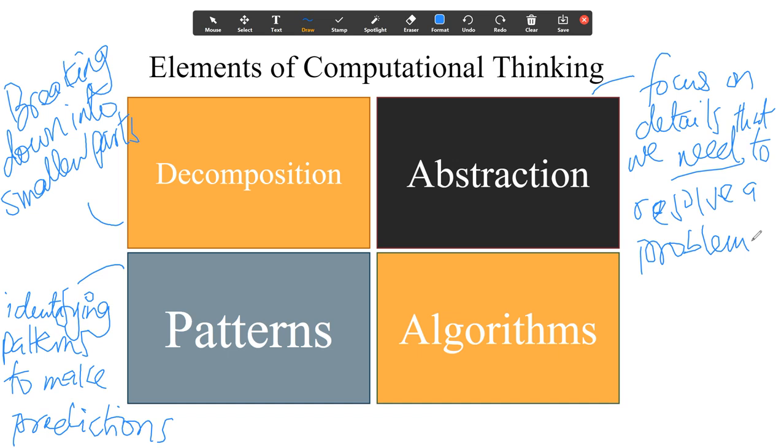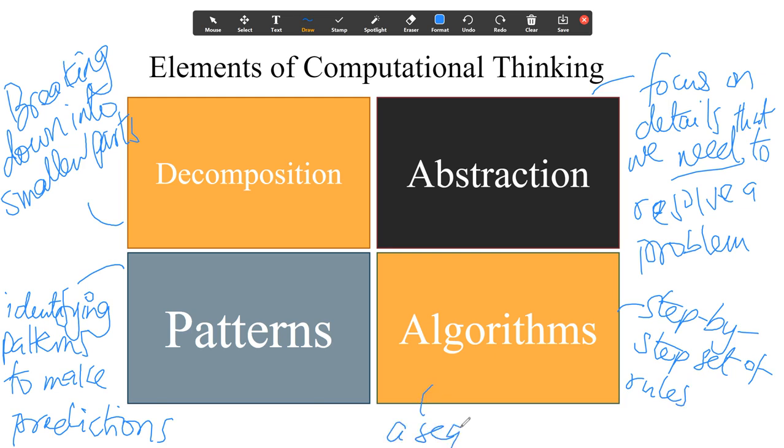Algorithms. Well, algorithms can be defined as a step-by-step set of rules that resolve a problem. It can also be thought of as a sequence of instructions that resolve a problem, or both: a step-by-step set of rules and a sequence of instructions that resolve a problem.